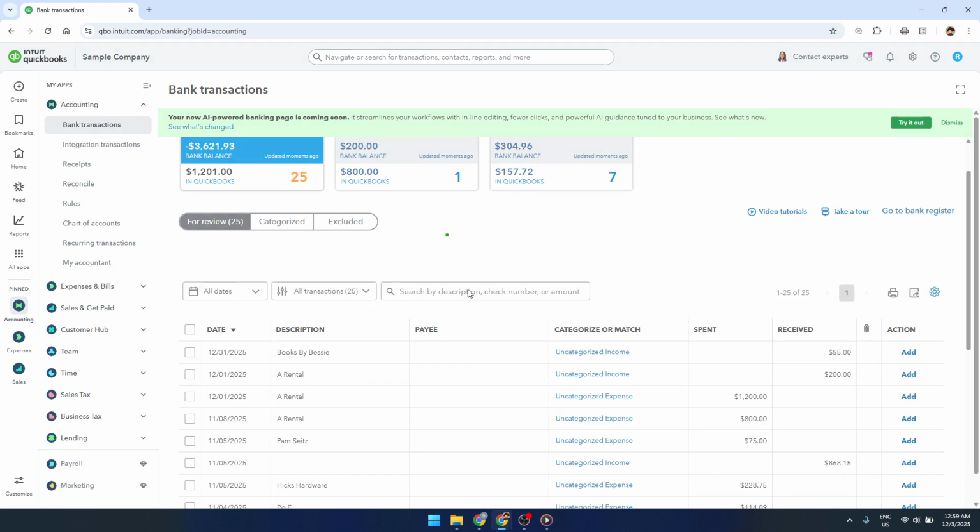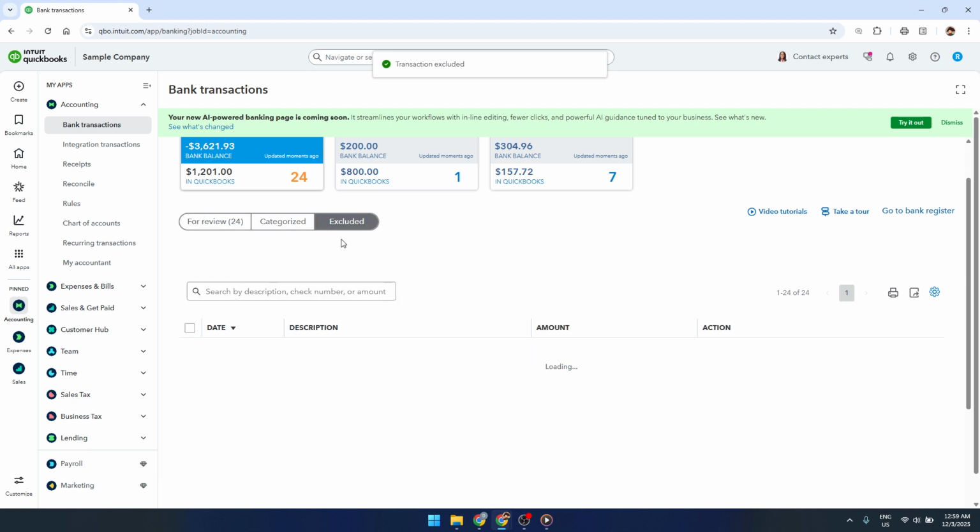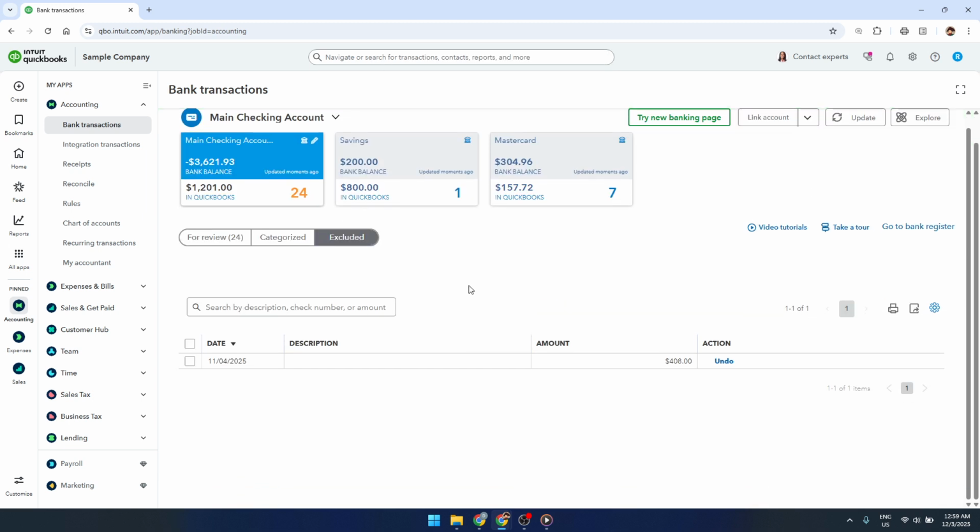Excluding these transactions removes them from the main For Review list so they don't get added to your books, but they're not gone forever yet. Think of Exclude as a safe holding area where they're out of your way, but still recoverable if you realize you made a mistake. Now, to permanently remove them, go over to the Excluded tab.